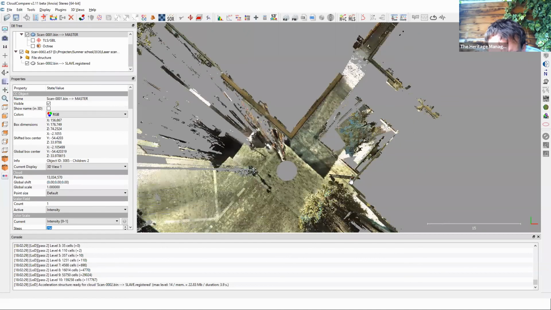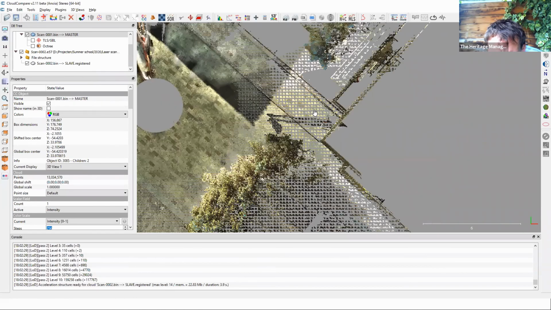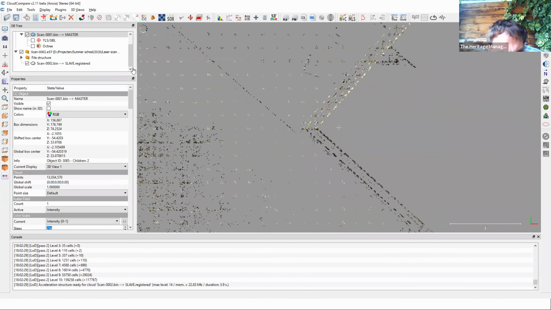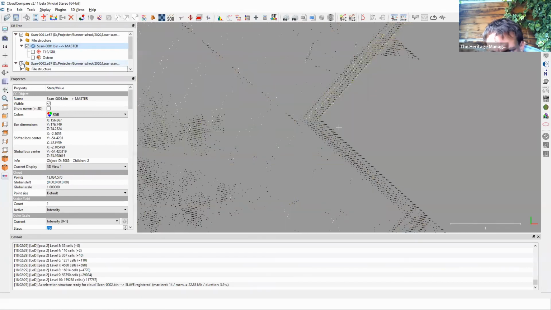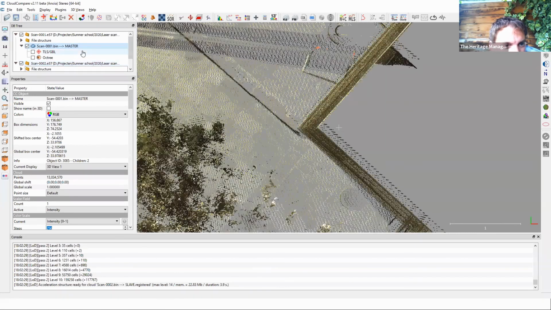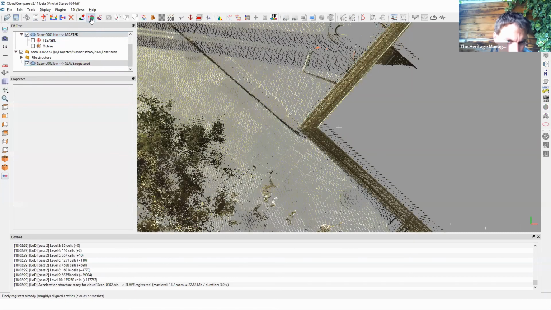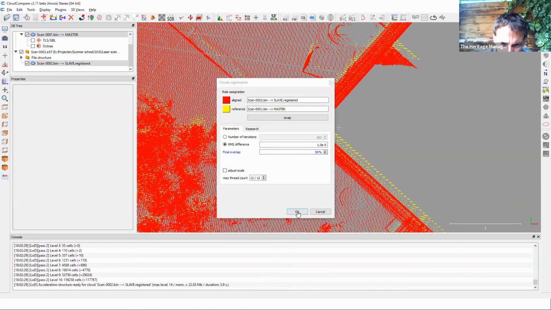Apparently my values were not strict enough. If I zoom in here on this construction and enable my scan 2, you clearly see that there is still an offset between my 2 point clouds. So even then you can just start the process again with the same options. Aligned reference, still okay, and we press OK.